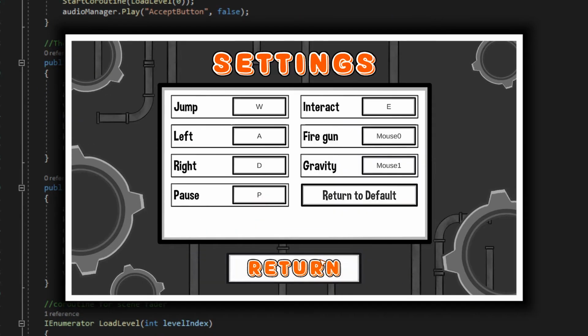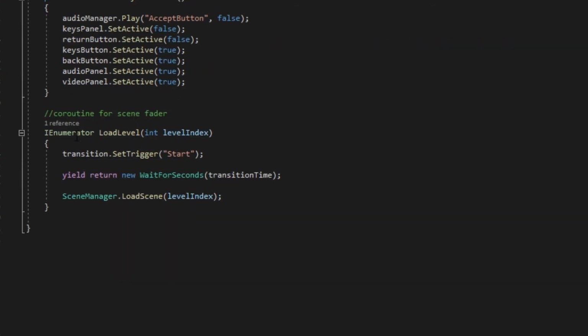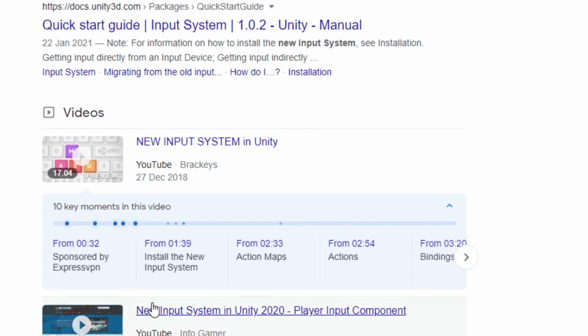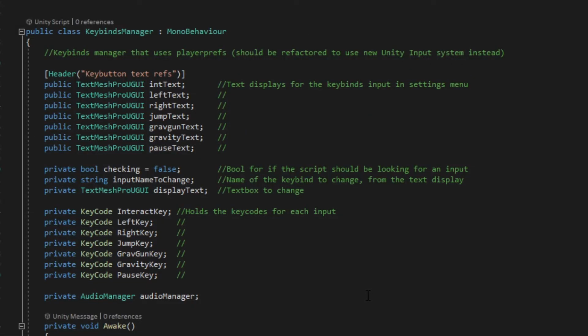To open and close the Keybinds menu, we're just setting active and inactive a bunch of panels, and then the same enumerator here, load level, is used to set an animation trigger and then load the level after. Onto the Keybinds menu, which is in the settings scene. I would have preferred to use the new Unity input system, but unfortunately I just didn't have time to refactor everything, so I ended up making my own custom input system using player prefs.